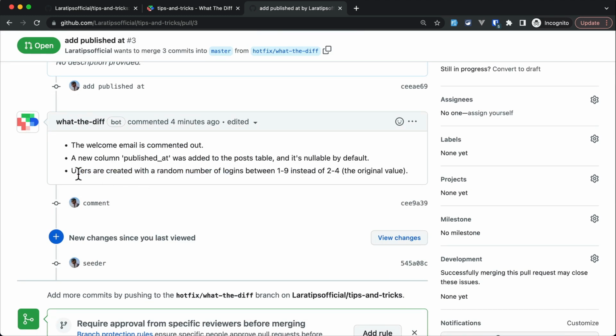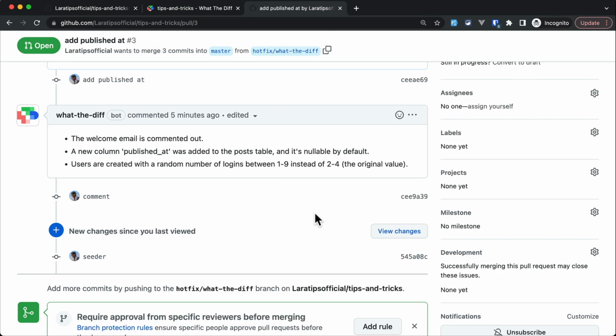So here, users are created with a random number of logins between 1 and 9 instead of 2 and 4, the original value. And I think it is a pretty good tool. We don't have to write so many things in the description. It automatically generates it for us.